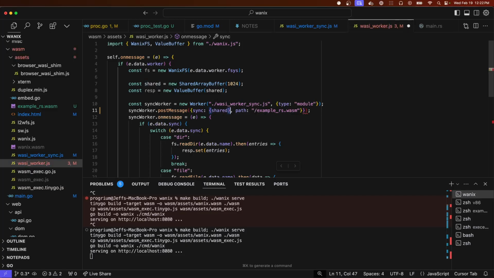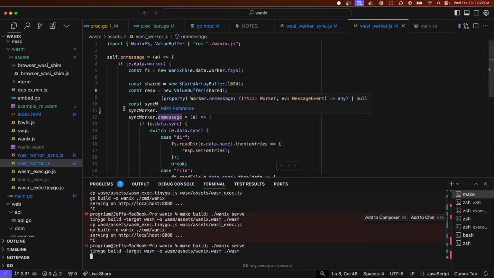I guess this is what I want. Okay. So we're trying to hard code the path to be example.rs just to test.